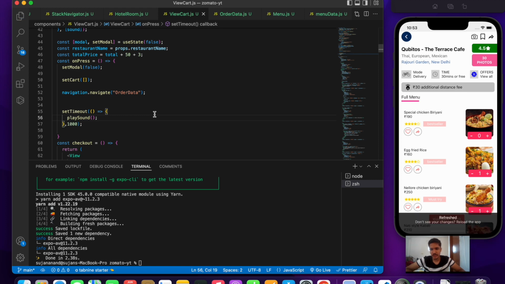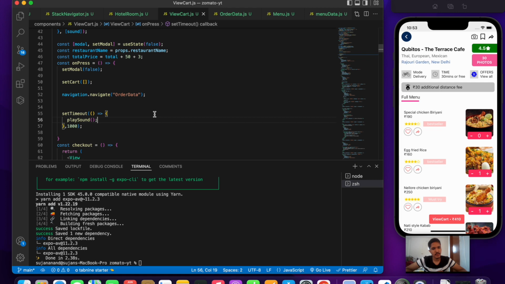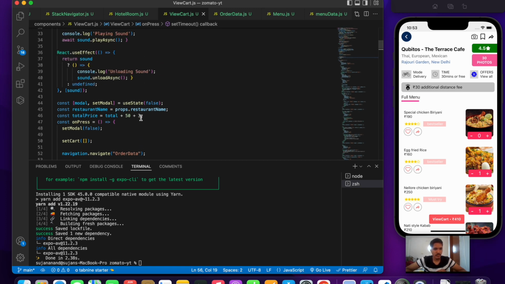Now save the file. All right, so we have done 4 things on press. That is, we will first set the modal to false, and then we will set the cart to be empty, and then we will navigate to the next screen, and then after we navigate, that is after 1 second, we will play the sound. That is, we will hear the sound. Hopefully it should work if we have done everything right.